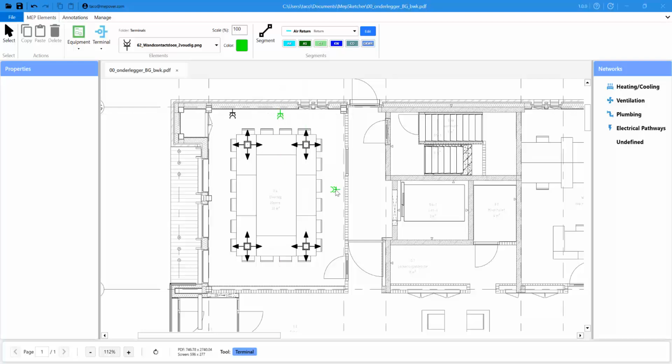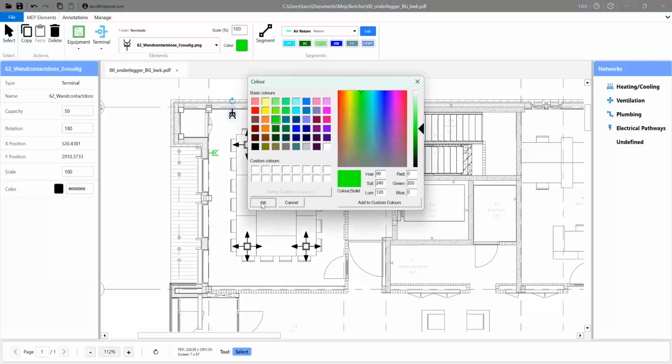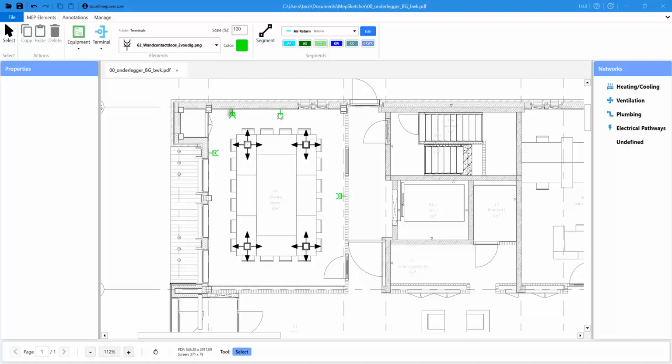All right, let me place a few more by hitting the rotate command with the space bar. There we go. All right, now of course we have one outlet that is still black, but we can change that also after placing the element. So if you click on an element, you get to see its properties over here in the properties panel, and one of its properties is the color property. So let's go ahead and click on that, and there we can also choose our green color that we just used for the other ones. All right, so this is the placing of terminals.